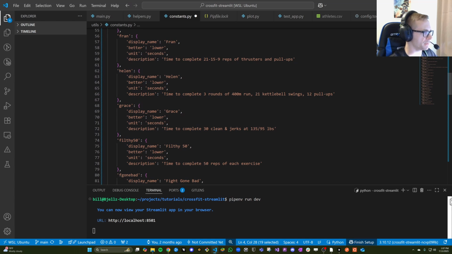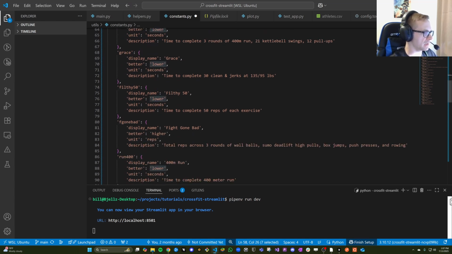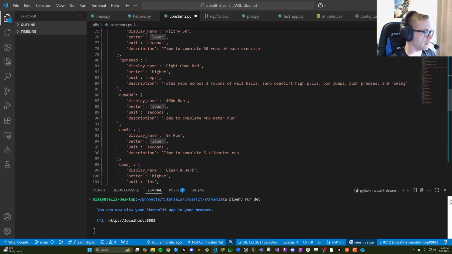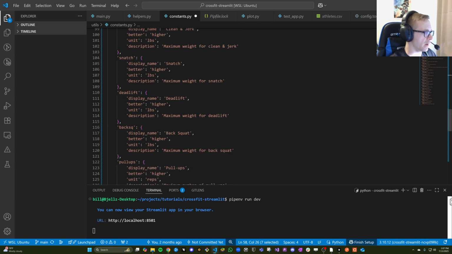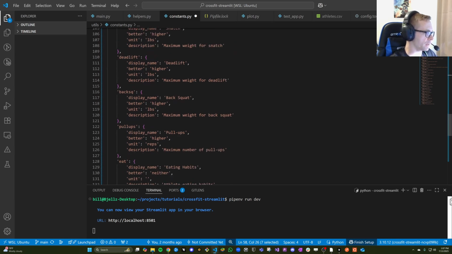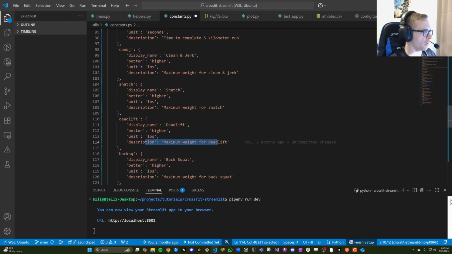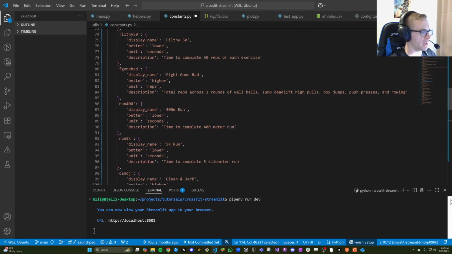I want to be able to sort out which is better, because for timed events like the 400-meter run, lower is better, right? Whereas if you look at deadlift, obviously the higher weight is better. That's what you want to look at if you're looking at top athletes. I have the unit worked out for each event, and then I have a description for each event too, so that we'll be able to see that on the front end.